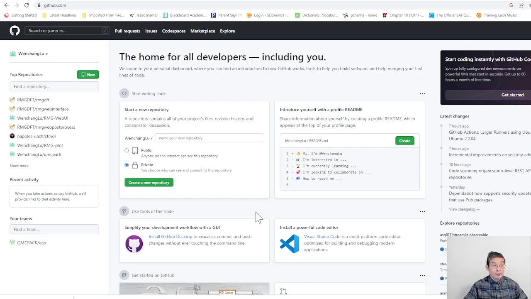Hello everyone. Here I would like to introduce how to use the web interface to build input files for RMG.